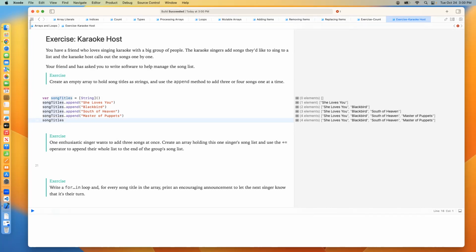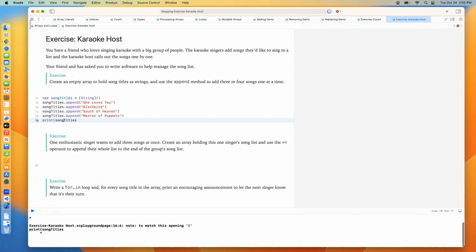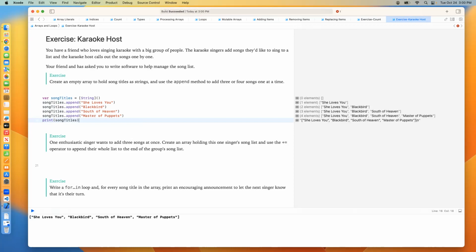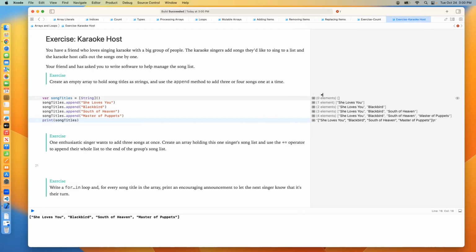And I mean, you could also in principle do this. You could print song titles. Kind of weird, but that works too. And notice how it prints it. It shows the square brackets and everything, right? So either one of those approaches is fine. I like to do that just to verify, right? Even though technically the playground sidebar is doing that for us, it doesn't hurt to verify.